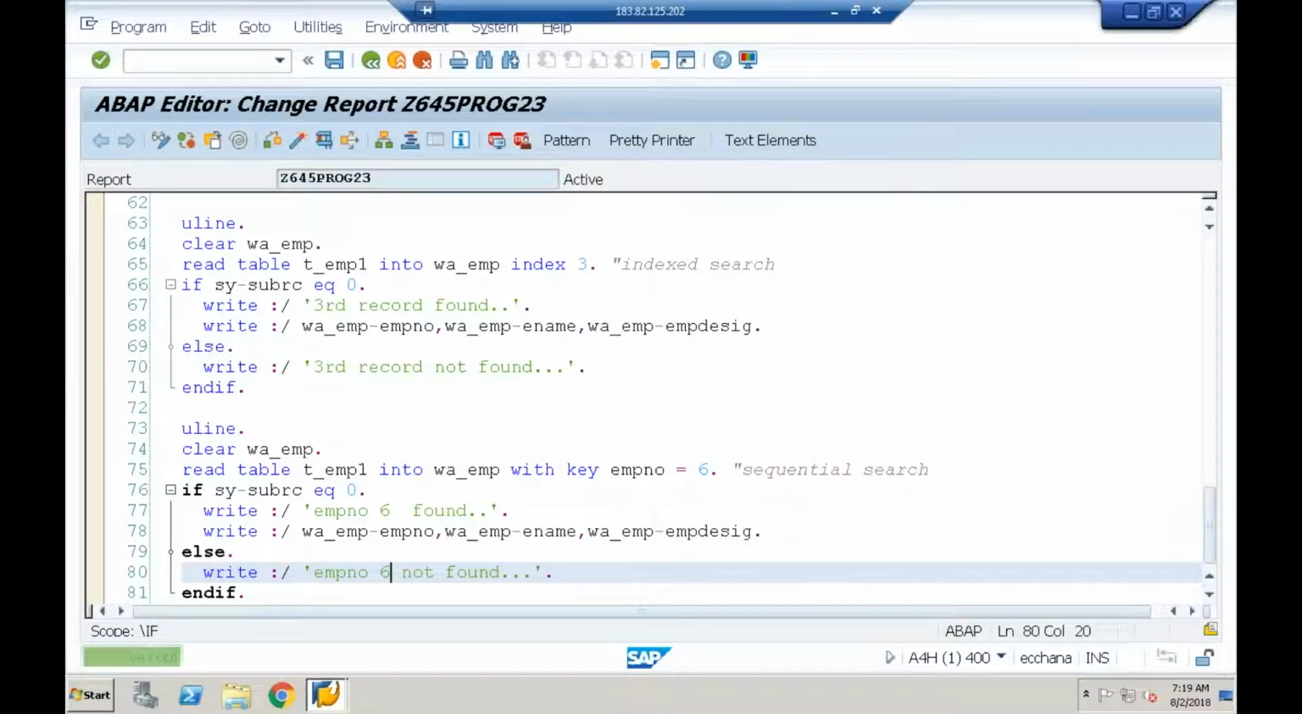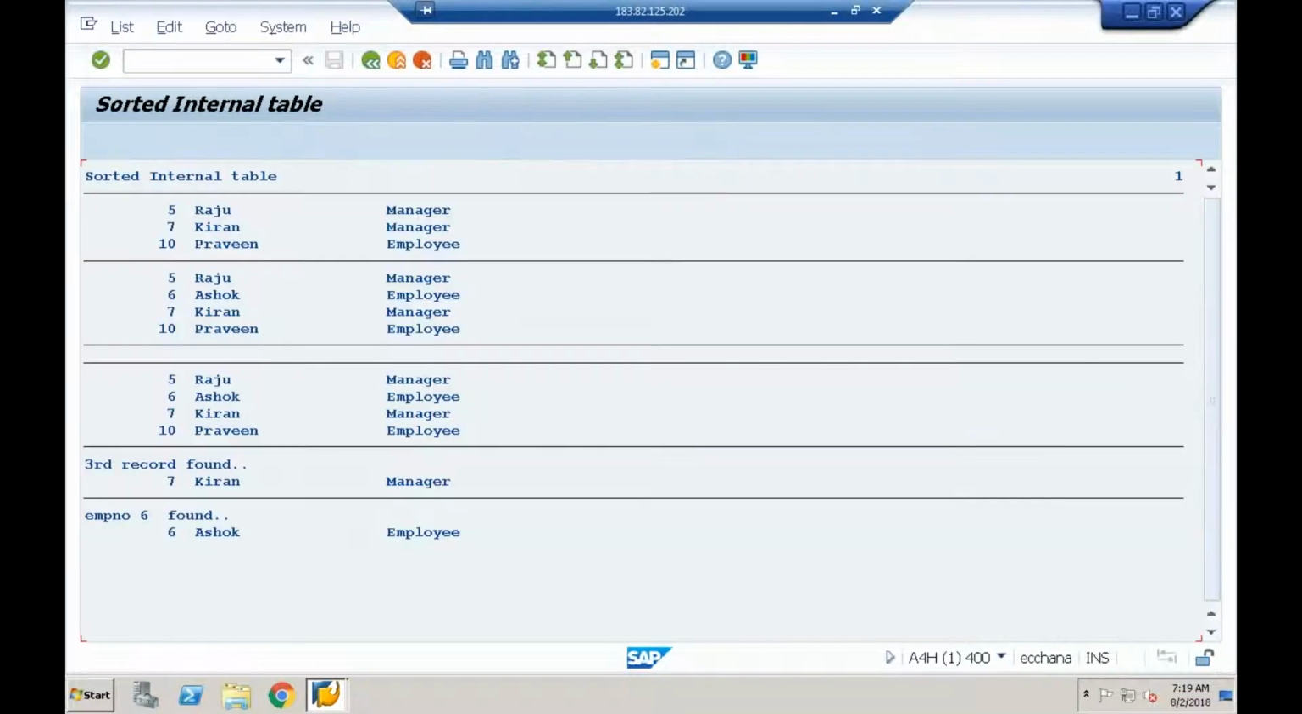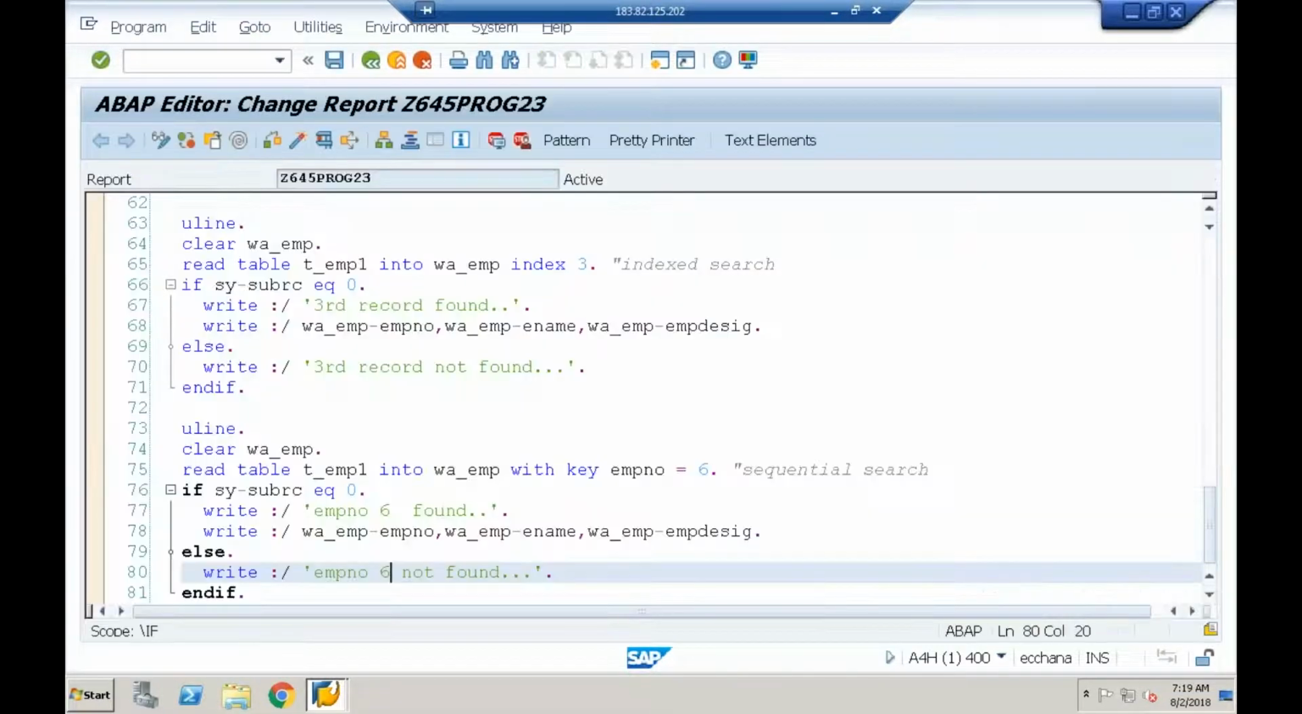Let me check whether it supports binary search or not. Now I want to search for the record whose employee number is 10. Yesterday we understood that in order to use binary search, the data should be in sorted order based on the search field. Here I want to search based on the employee number. Anyhow, the data is in sorted order of employee number only.